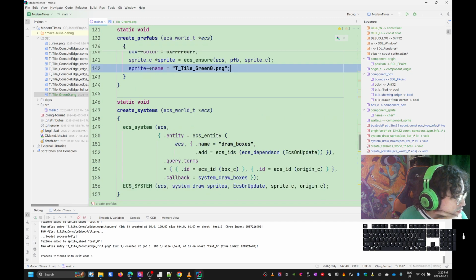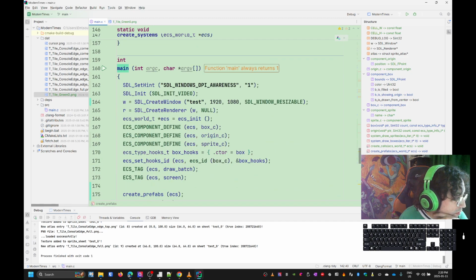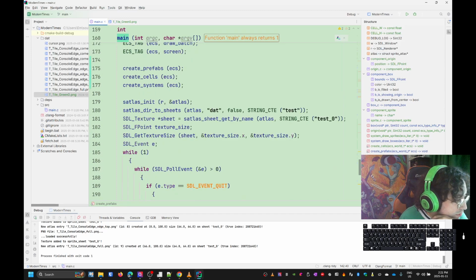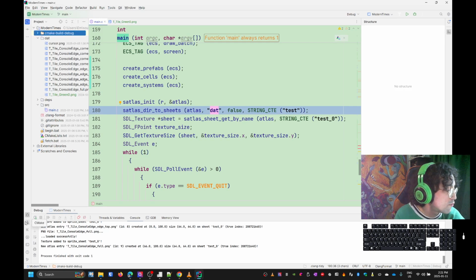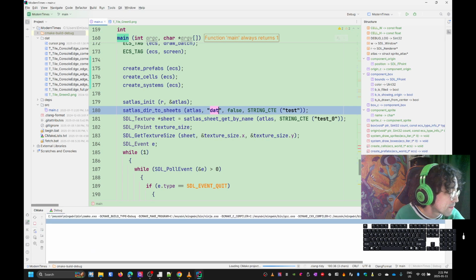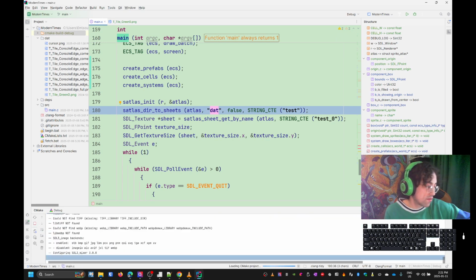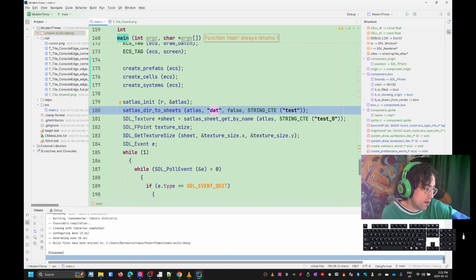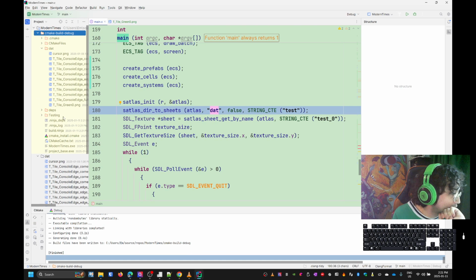Also, something to take into account is that we are loading this folder data. So we're loading all the sprites for now, but for the sprite to be copied into the build directory, we need to reload the CMake. So it's gonna take a second, just copying the sprite. You could also bring it manually, but if you have a lot, it's gonna be faster.